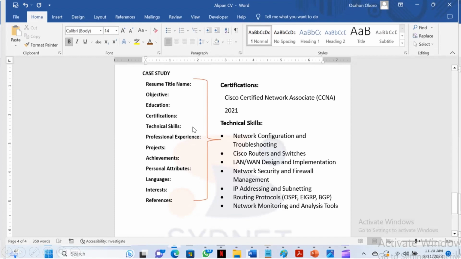The same goes for your certifications. Your most recent certifications should be stated first. Then the technical skills, because they said Akpan wrote CCNA 2021, that was why we came up with these. Now, the technical skills, based on the training on Cisco, you can list out the various technical skills. In my own case, I stated network configuration and troubleshooting of Cisco routers and switches, because it's an ICT company, so they understand this very well.